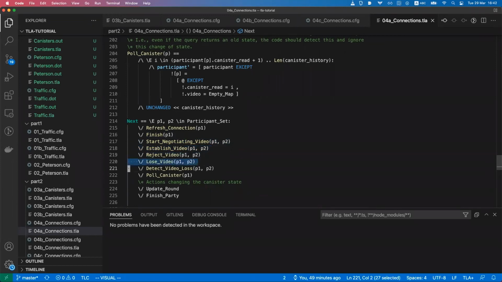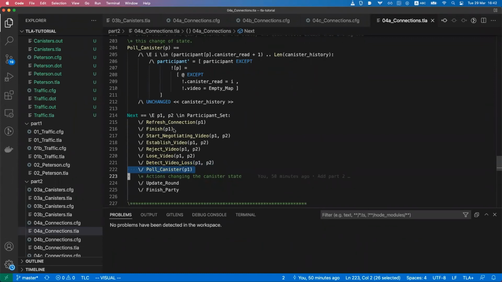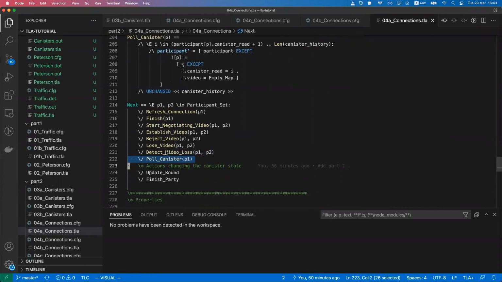This can happen basically as a spontaneous loss of connection. This is like modeling a network problem. It can detect video loss. So if the problem already happened, you can lose the connection just by detecting that the problem already happened. And finally, you can poll the canister. So you can basically read the latest state of the canister or some state of the canister. It might not be the latest one because you can hit an old replica.